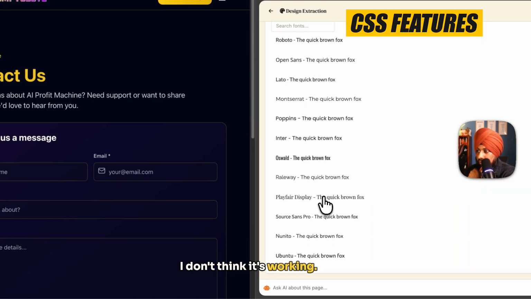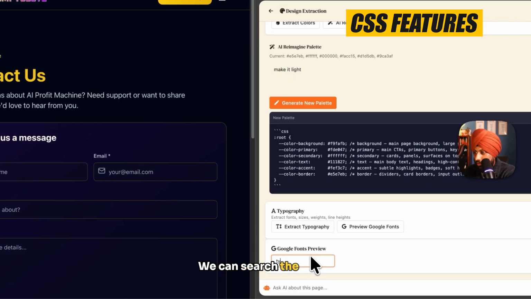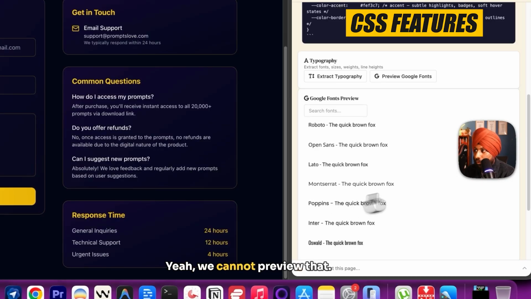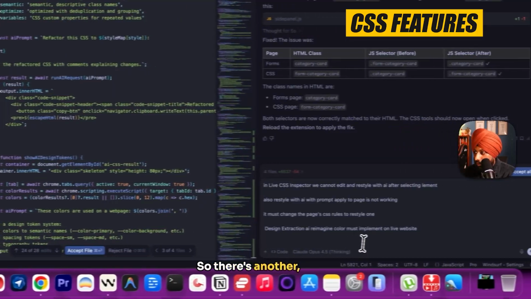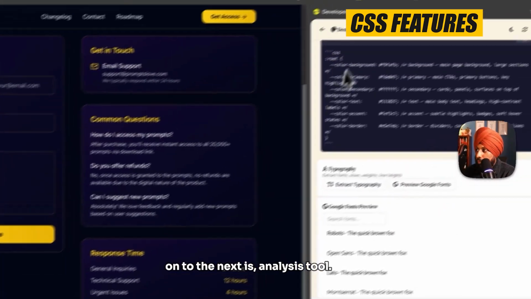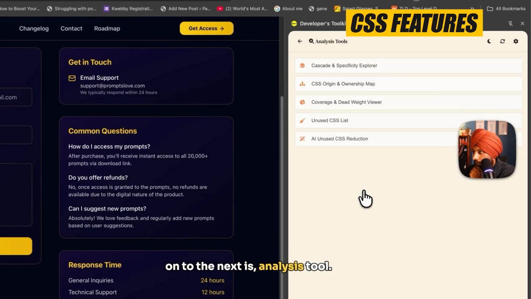I don't think it's working. Preview fonts. We can search the preview, but we cannot. Oh, there it is, Playfair. Yeah, we cannot preview that. So there's another. So not working. It must replace the page with the selected Google font. There's another. So let's move on to the next, the analysis tool.